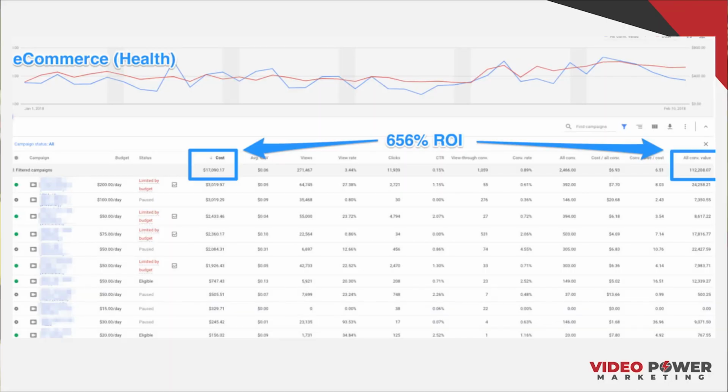So again, this is another screenshot of one of the accounts that we have. You can see that we spent $17,000 on this ad campaign and brought in $112,000 in sales. That's a 656% return on ad spend. This was in the e-commerce health space. But once you get to this point where you're seeing that return on ad spend, this is when it becomes really fun.